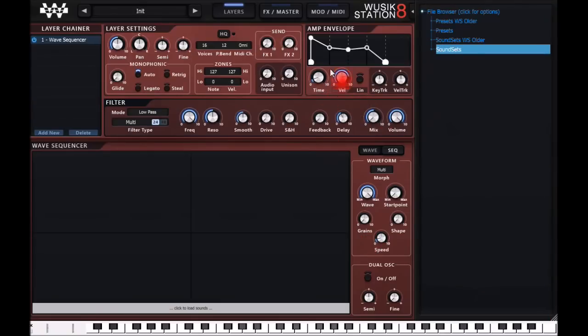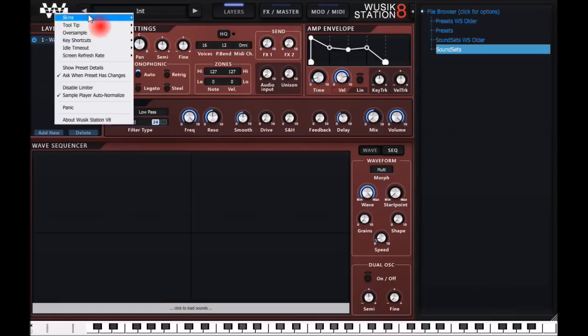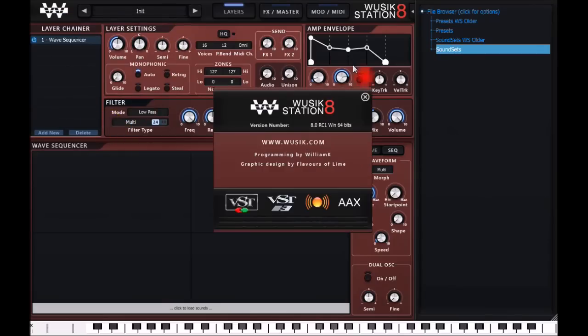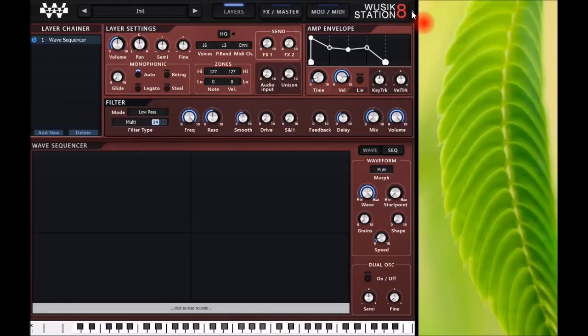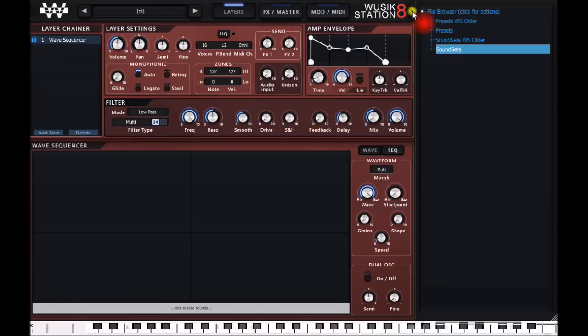I'm currently running in Save Host, so this keyboard at the bottom here is from Save Host, not Wusik Station itself. It's just a virtual keyboard from Save Host. You also have some settings by clicking here on the Wusik logo, and you have several settings you can select. You can show and hide the tree browser, and show again.